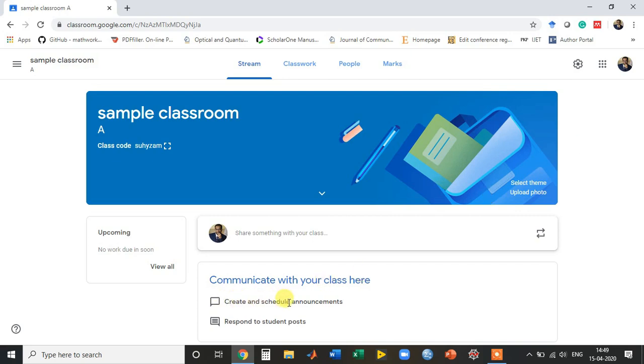Now you can create and schedule announcements. You can respond to a student's post. So this is your stream, continuous communication with the students, or any announcement you can make and it will be shown here. Now you can also give classwork to the students.